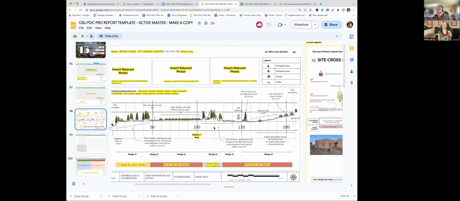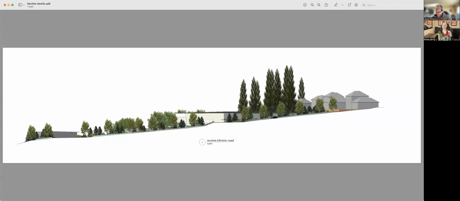So I can show you one of my examples, which is not exactly what we're asking you to do. But when we have done commercial designs in the past, this is sort of typical, you know, the approving bodies want to see what things are going to look like, often from a section view.